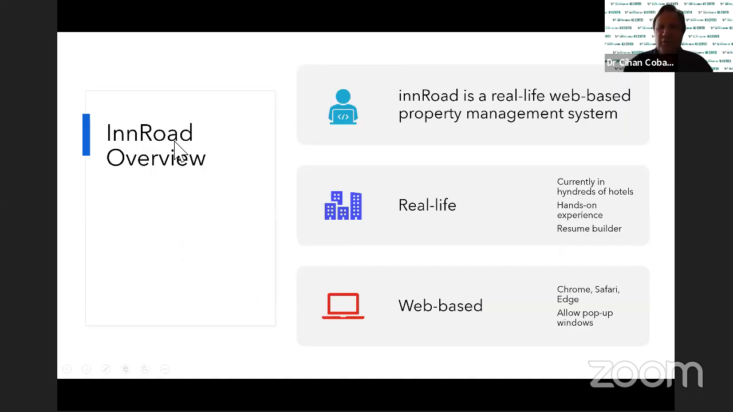So Inroad actually is a real life web-based property management system. This property management system is actually working right now. If you had a hotel and wanted a hotel management system or property management system, as other people call it, or check-in, check-out software, whatever name you're using, you could go to Inroad as one of the players in the marketplace and utilize it.